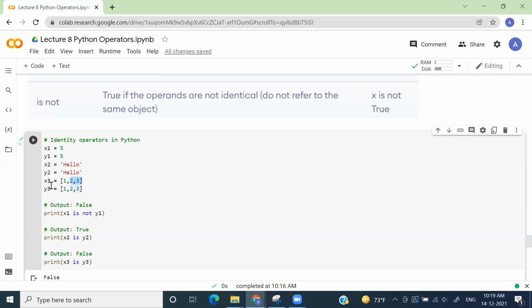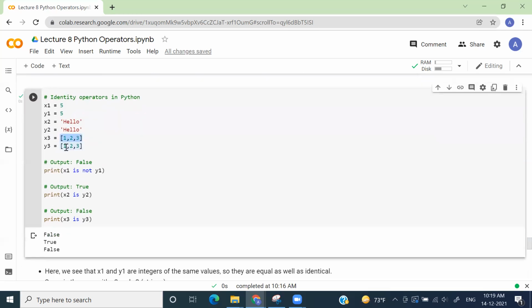So you tell me, will the memory reference which x3 is holding and y3 is holding be the same? No. Correct, exactly. And that is the reason x3 is not equal to y3. Although it is holding a similar thing, it is not holding the list itself. It is holding the reference of the list. And the references for these two lists are different, right? Because of that, it says x3 is not equal to y3. And you'll see this for all the data types which are mutable.